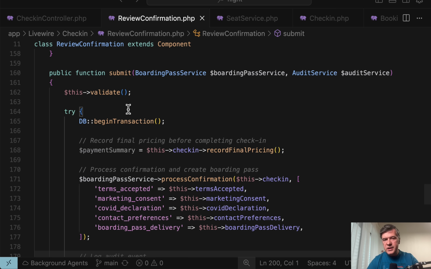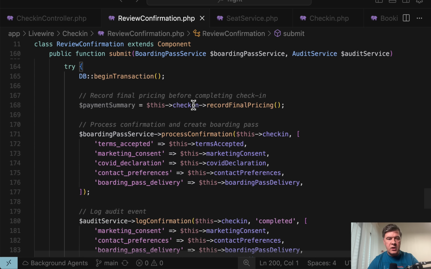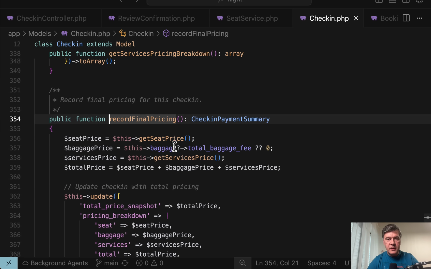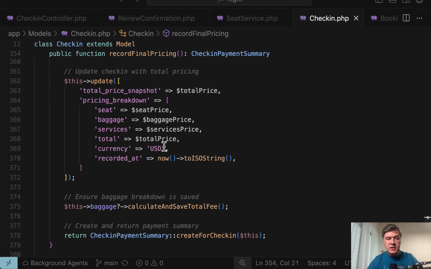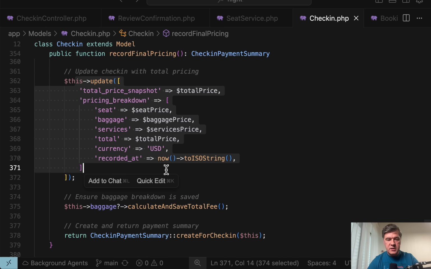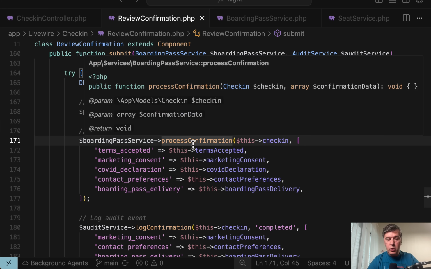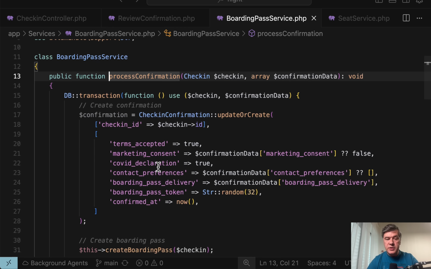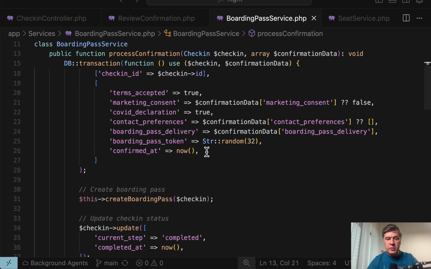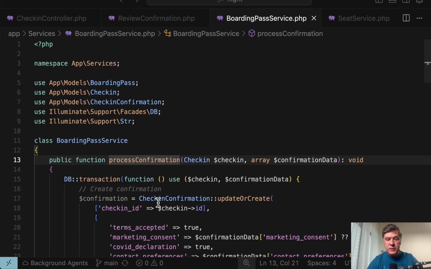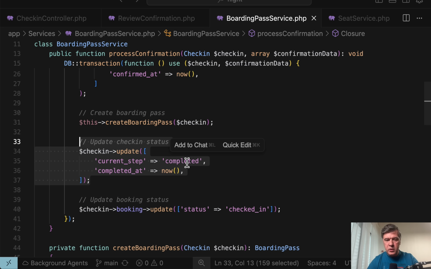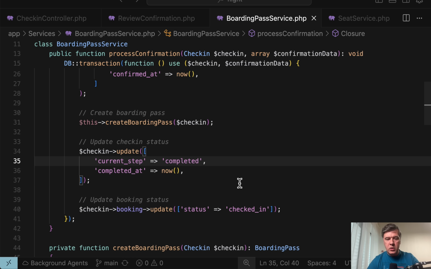But for now we can treat it as a controller, and we can take a look at the submit method of that review confirmation Livewire component. And here we process the confirmation with these methods: record final pricing, so we update the price with these values, and also we have a separate boarding pass service to generate the boarding pass, which is kind of fake in this project. But still, process confirmation: we have a separate check-in confirmation database table, and as a part of that database transaction, we also update the check-in database table, our main table, with current step completed and when it was completed.